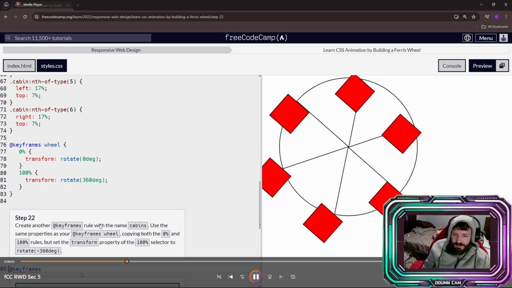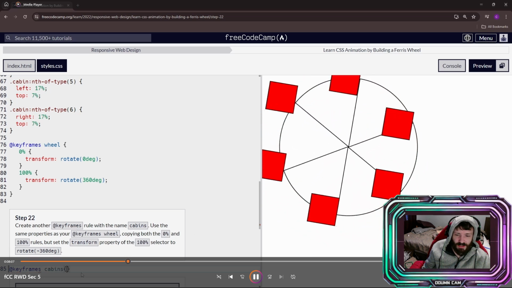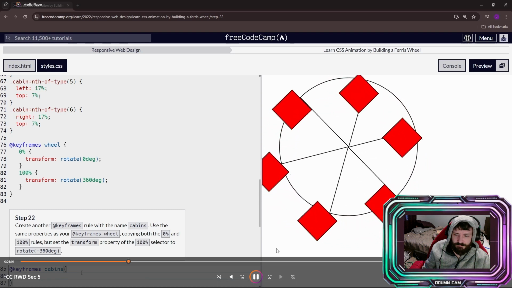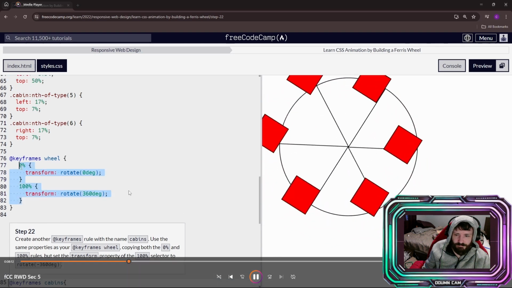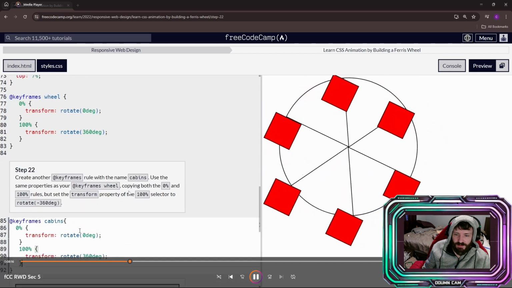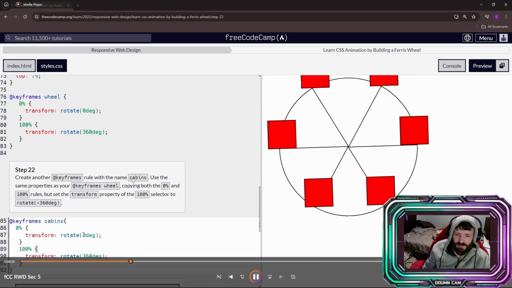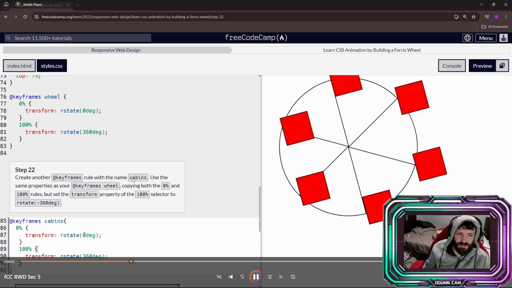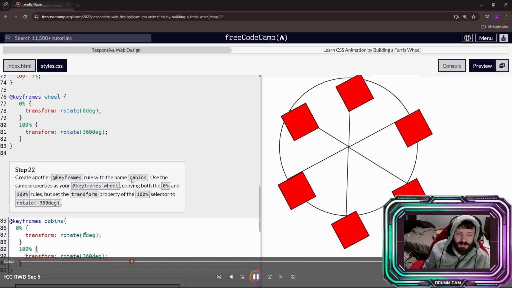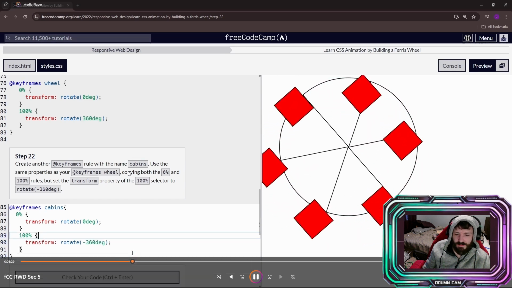So now this one, we're just creating another keyframe rule for the cabins because we want the cabins to spin around and change color as we go. So of course the same things, we want it to rotate around 360 degrees, so we'll just have the 0 and 100% rules doing their same thing, only we want them to spin kind of the opposite direction of which it's going, and so we want it to be a negative 360 degrees.